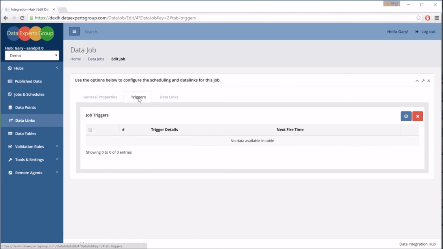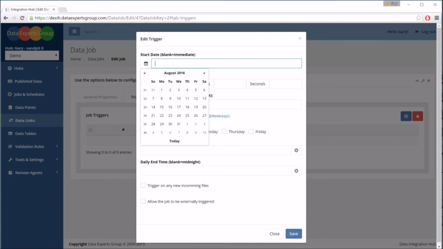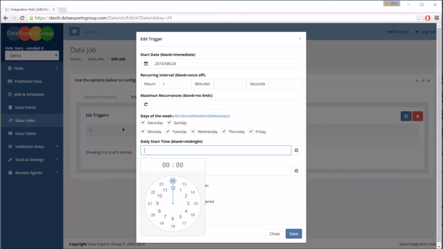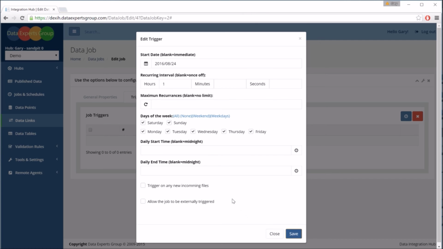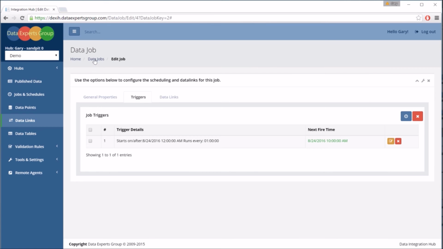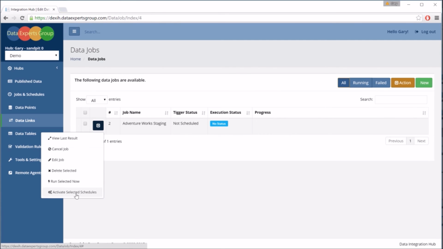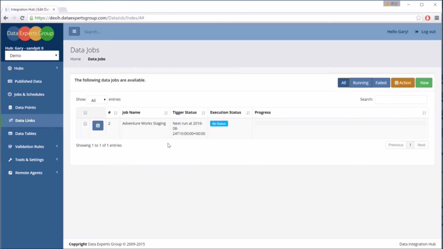The last thing, if we click on the triggers, is to put a simple schedule in place. So for example, if we wanted to run this job from today every 1 hour for every day of the week, that would be a simple way to do that. We could even specify the start and end times during the day which that's allowed to run. So that's now set to run every day. We just need to activate it. That is now set. You can see the next run is set at a specific time there. That is now set to run every hour.